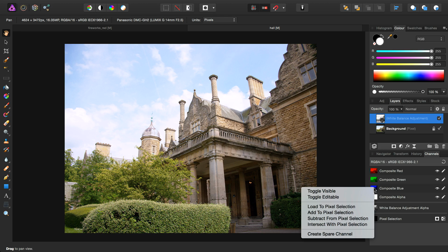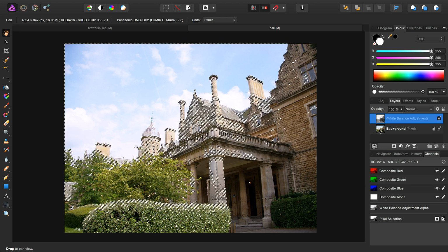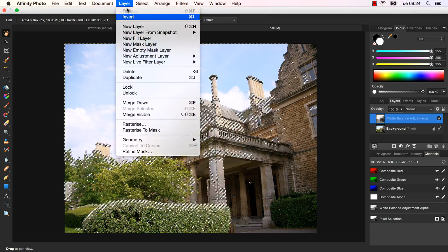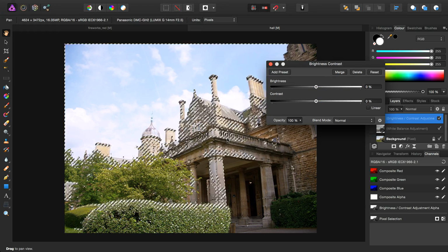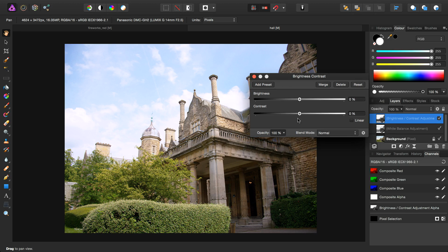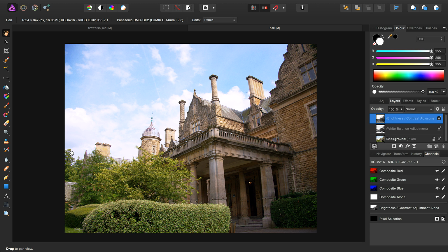Again, this time, if we right-click the composite blue channel and choose Load to Pixel Selection, we can once again go into Layer, and this time choose a Brightness and Contrast adjustment. Again, I'll deselect. We can bring the brightness down and the contrast up. What we've ended up doing is adding a really nice and subtle brightness and contrast adjustment that affects the sky and the building more than it does the rest of the image.